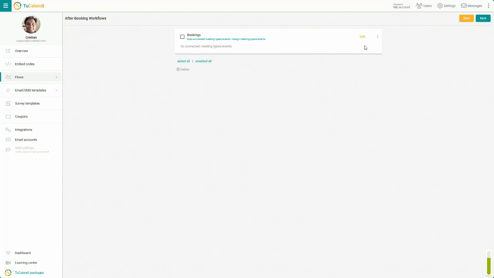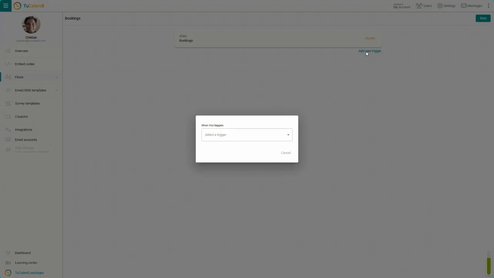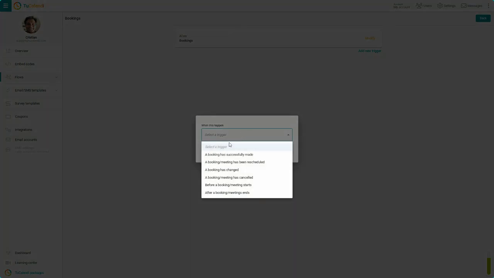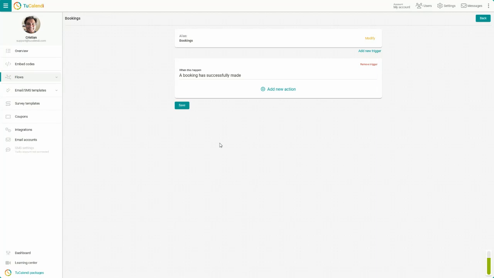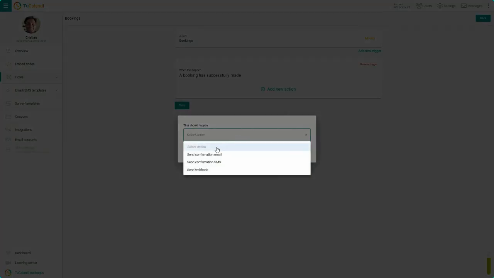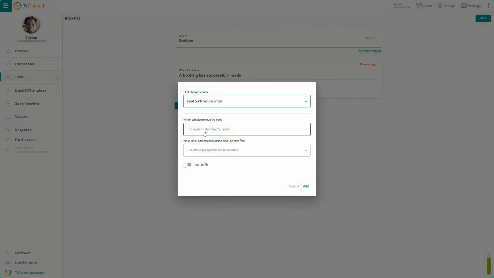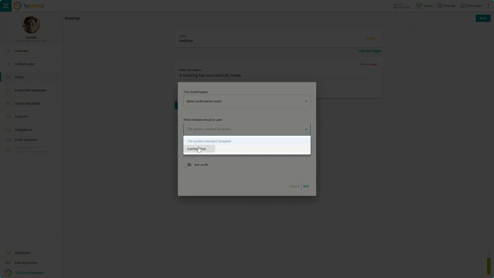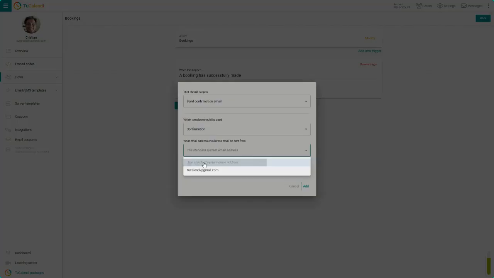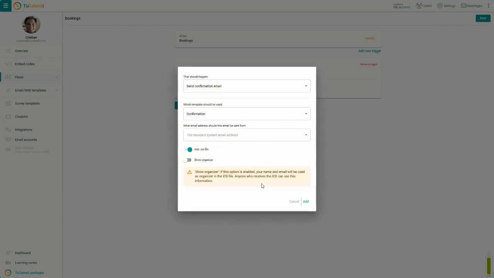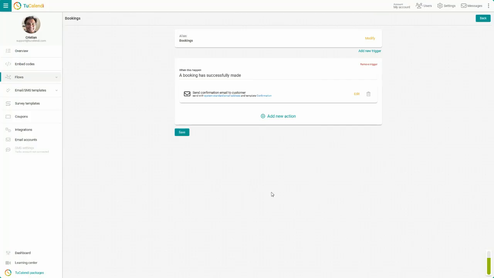Next, we must edit the workflow to add the automations. We add the first trigger, which will be when a booking has been made. And we add the action, which is to send a confirmation email. Choose the confirmation template you want to send. Select the email account from where it will be sent. You can also add the ICS file. And click on Add.